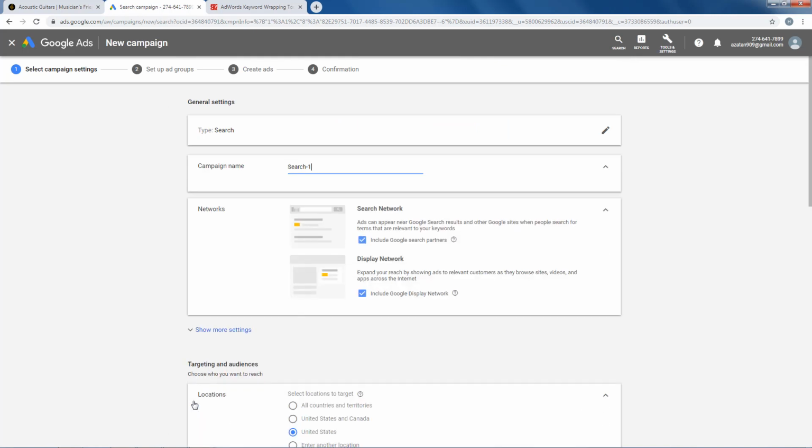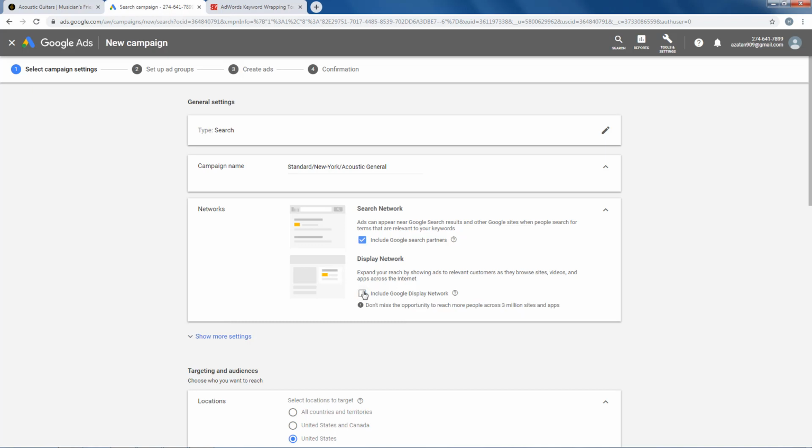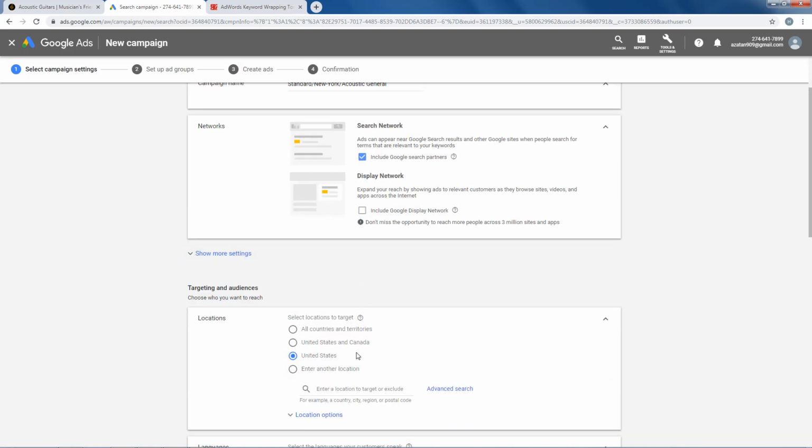In campaign name, I suggest emphasizing the type, geo, and name of the promoted products or services. For instance, standard, New York. We pretend that our campaign would be for New York City. Acoustic, general. Pay attention, please don't forget to exclude the display network, because it's always better to create separate campaigns for search and display networks.